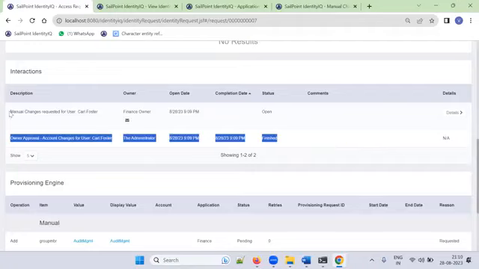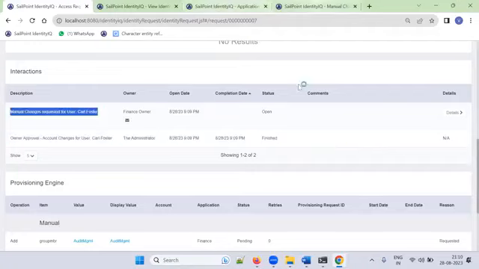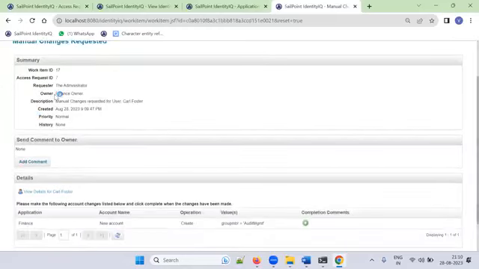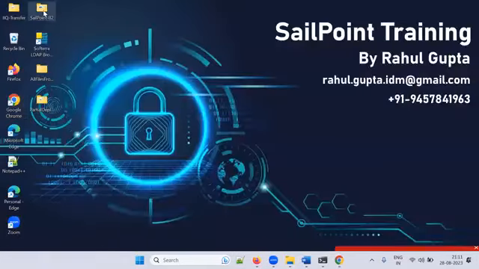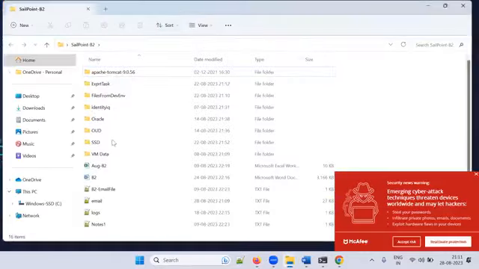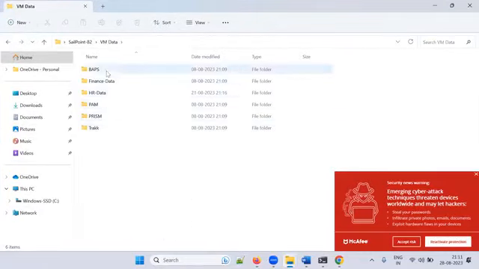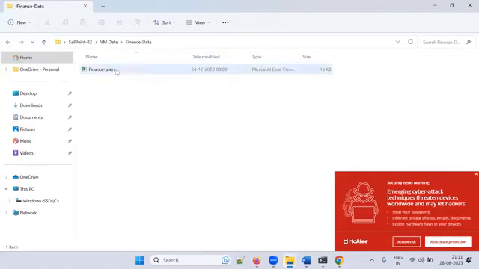Since this application is a delimited file, SailPoint will create a manual work item. This is the manual work item assigned to the finance owner. What they need to do on the finance application is create a new account plus add this group member equal to audit management, what we requested. So let's go to finance CSV, PM data, finance data.